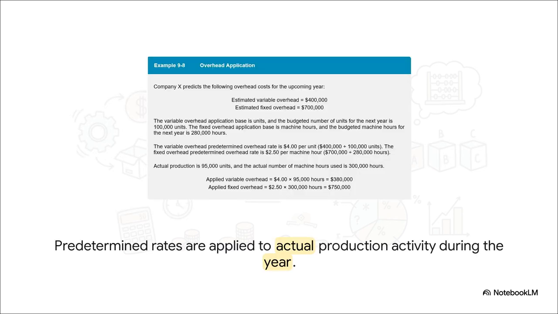So here's how it works day to day. Throughout the year, as products are actually being made, the company applies those rates we calculated to the actual work being done. For every unit that gets produced, or every hour a machine runs, a little bit of that overhead cost gets attached to that product's total cost. This is how all those hidden costs finally become part of the product's official cost on the books.